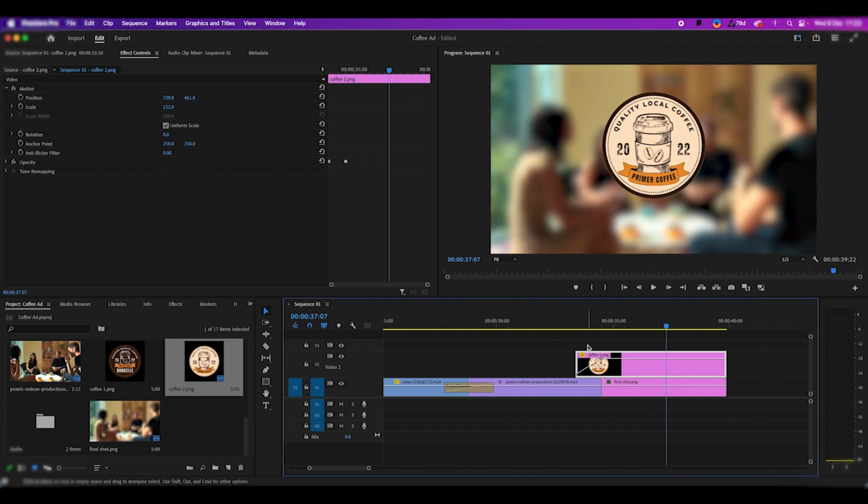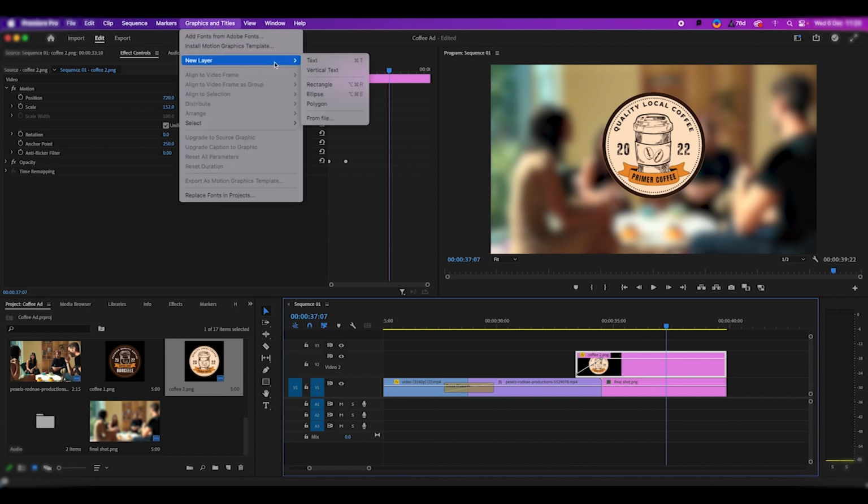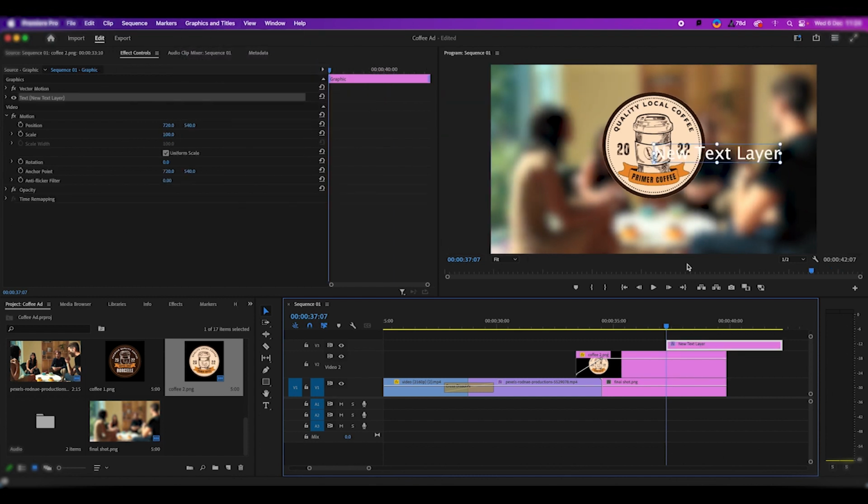So that's how we've added our asset. We will want that to fade out again, but what I'm going to do is add the text first so they can all fade out at the same time. Okay, so I'm now going to go to graphics and titles. I'm going to click new layer text. This is selected and created a new text layer, and it's gone onto video track 3 this time.